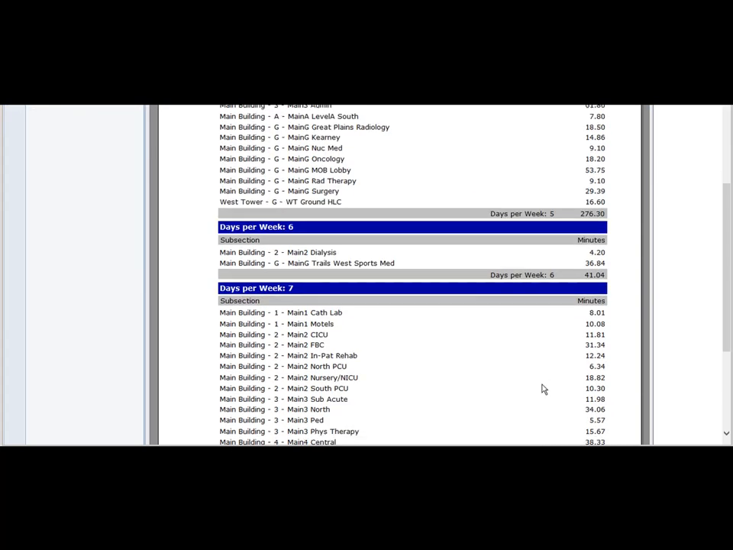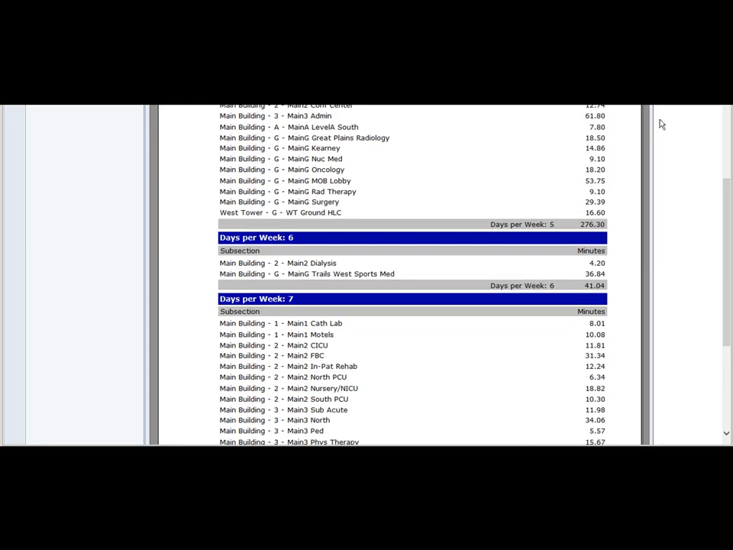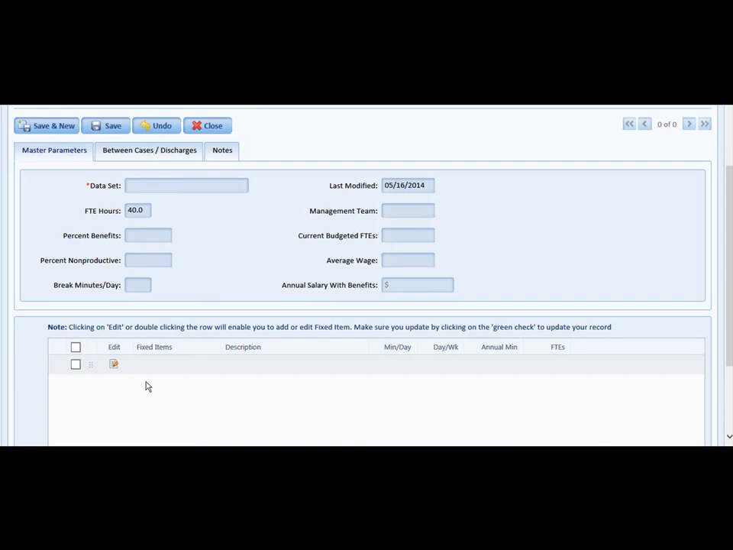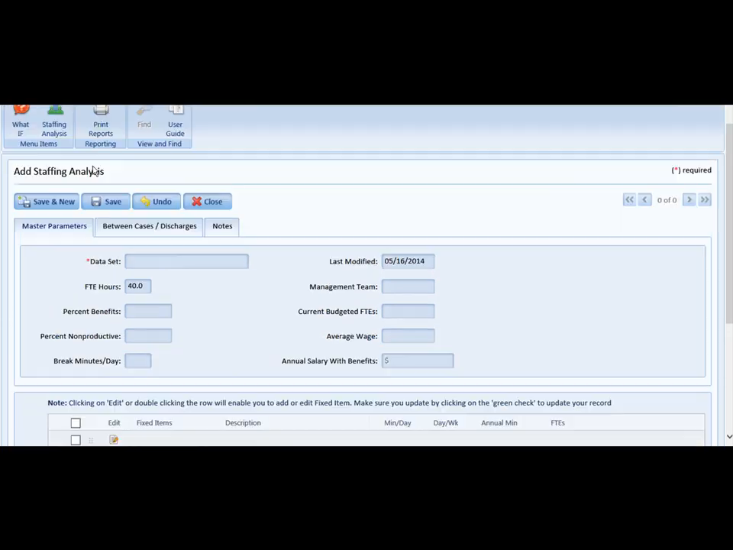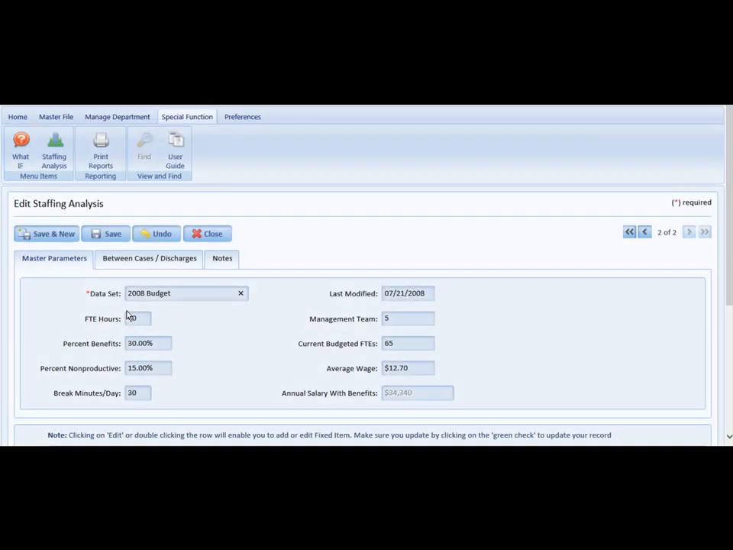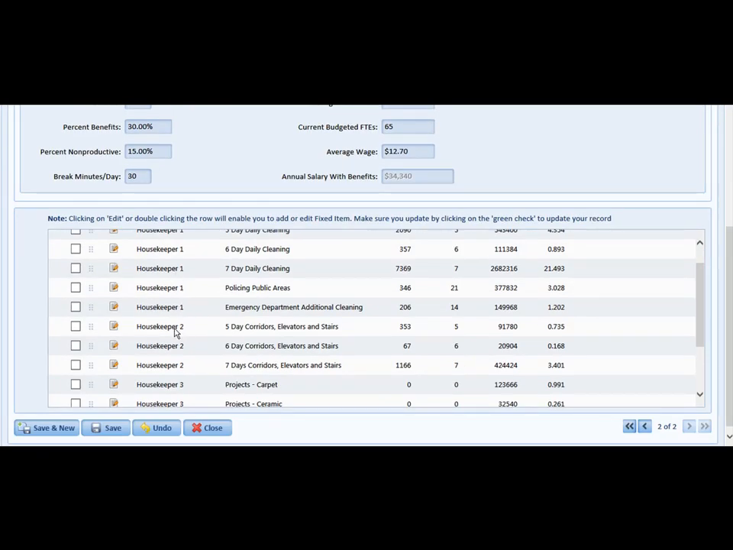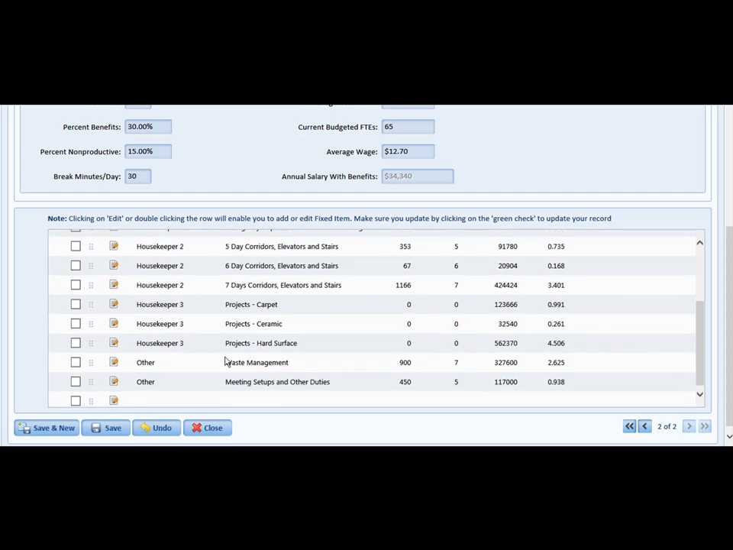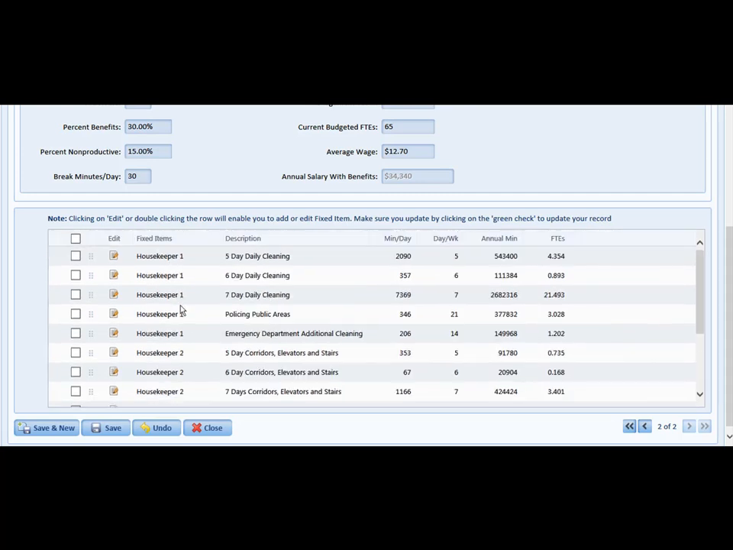We're going to note those totals, and then those are going to be placed in our staffing again, just as an example. If we look at our 2008 budget here, here's your Housekeeper 2, 5 days a week, 6 days a week, 7 days a week, and you can see here's their totals. And then you guessed it, it's going to continue with, actually in this case, we're going to do some policing next, so let's look at that report.